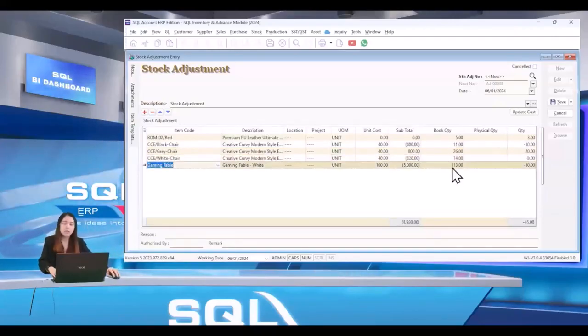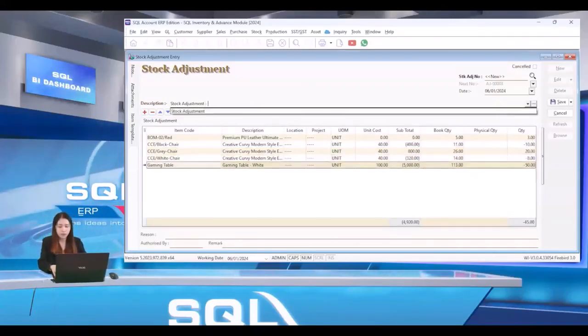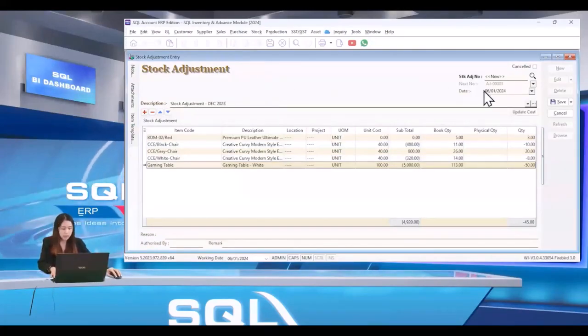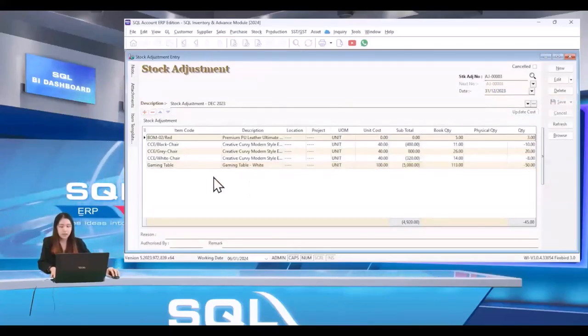Okay, so this is the adjustment. You need to remark, this is for the year end December 2023. Then here you go, 2023, save it. Okay, so after you do this adjustment, let's see for the stock card.